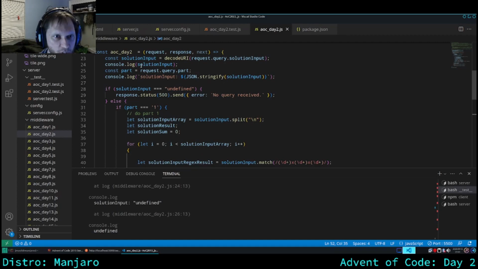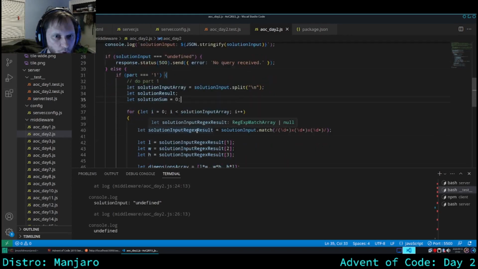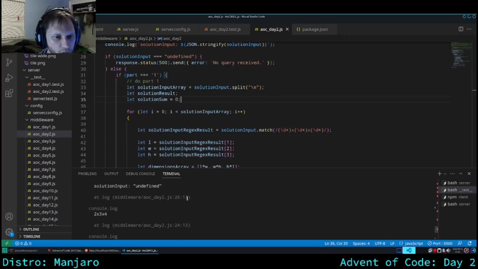I'm seeing solution input. Like this. I'm seeing this. Ooh, is it reading part equals 1? Is that the problem? But if that's... that can't be it.